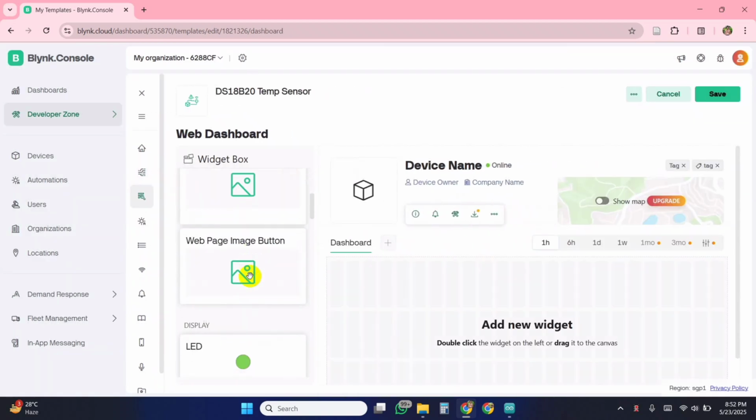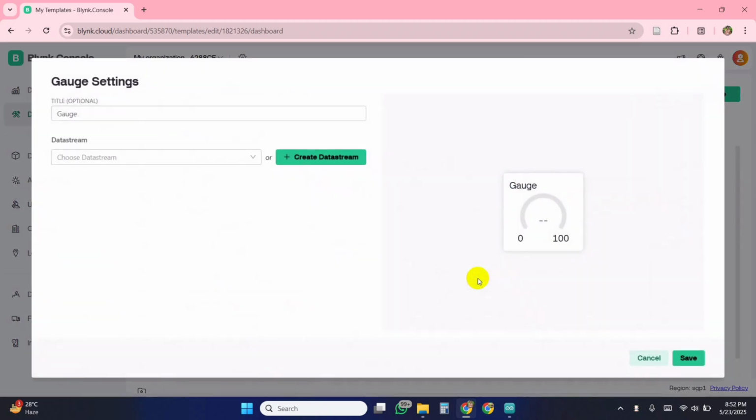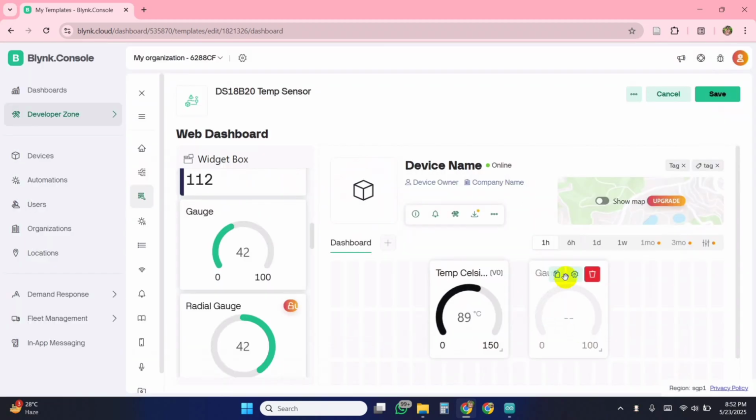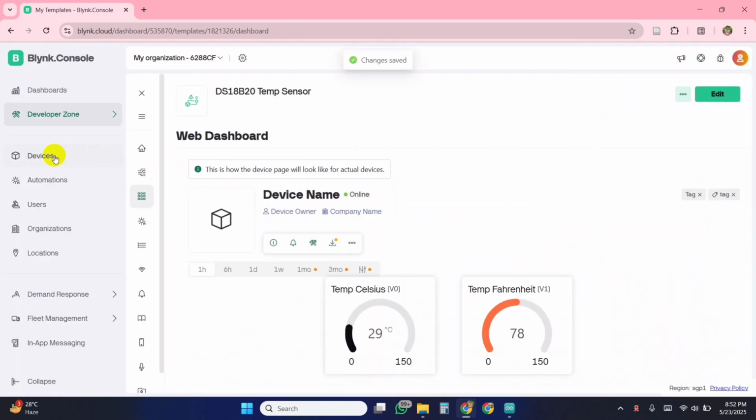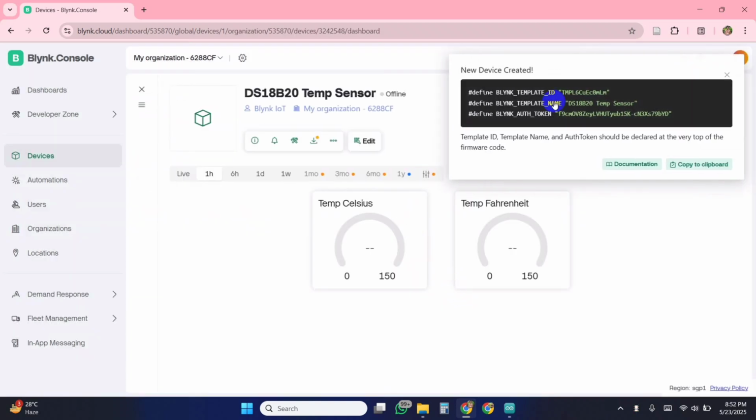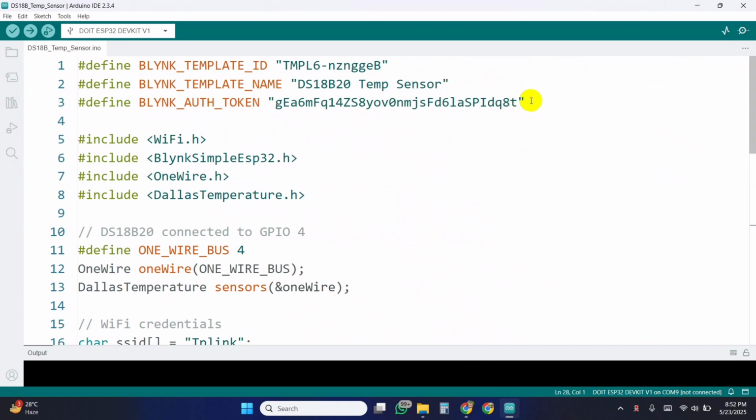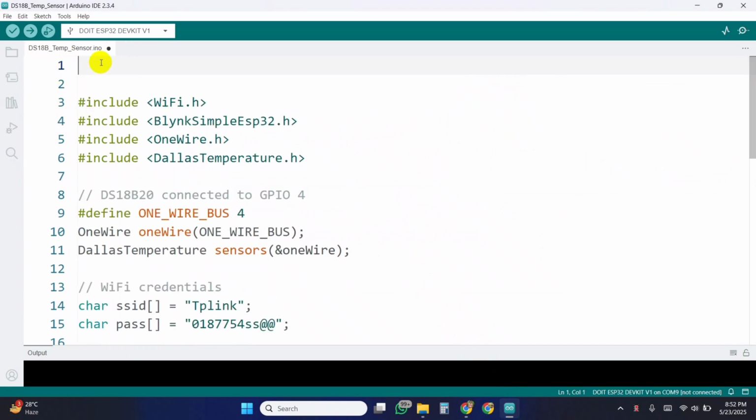After that, design a web dashboard and add two gauge widgets to display the temperature values. Save the template and then create a new device using this template. Once done, you'll receive your Blynk template name, ID, and authentication token. Copy these credentials, as we'll need to paste them into the code.